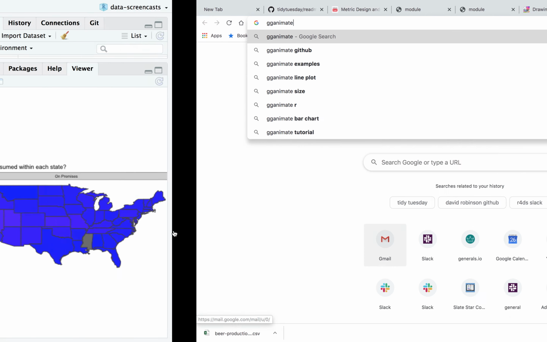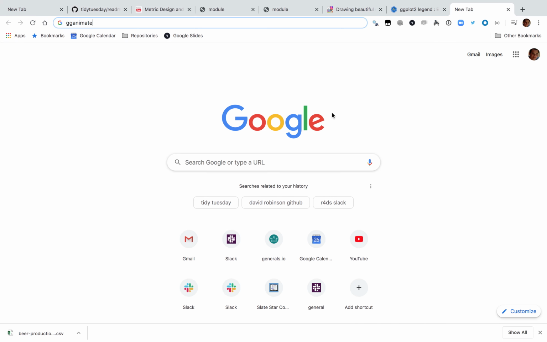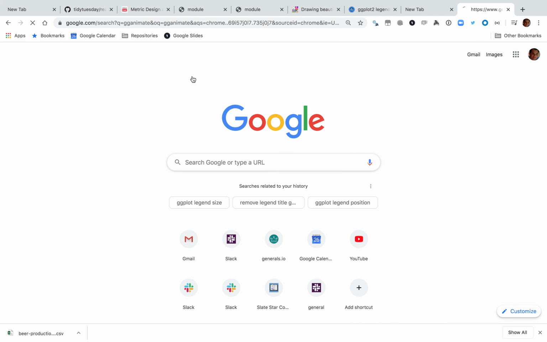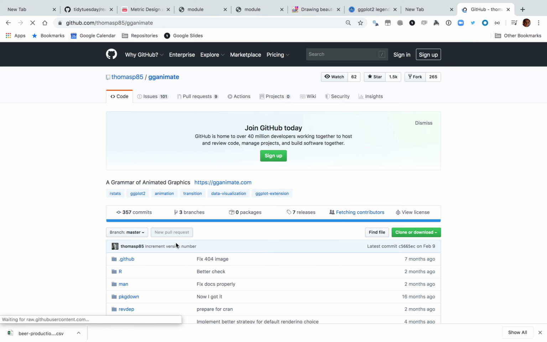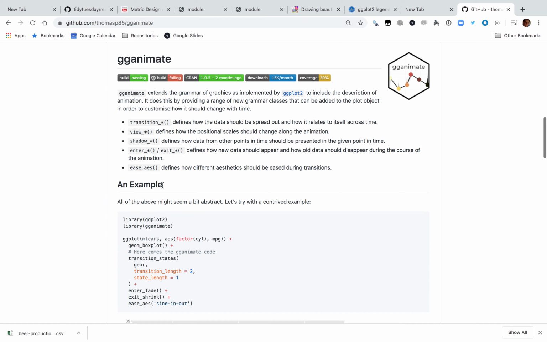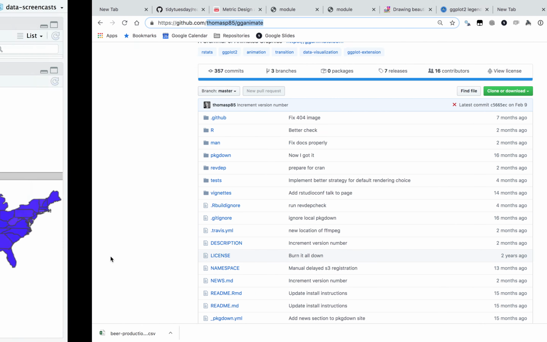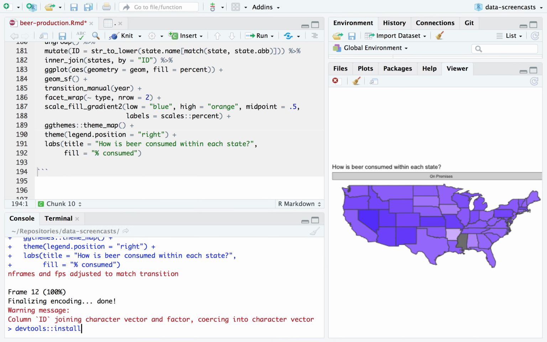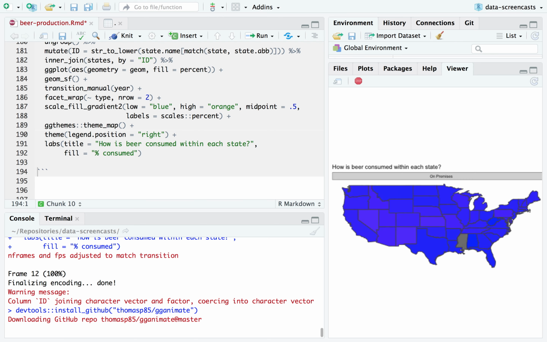gganimate. I remember there being changes recently, so I'm going to reinstall gganimate. I know sometimes I can just re-run library gganimate. But I'm going to reinstall it from dev. Oh, there it goes. Look at that. Look at things change.